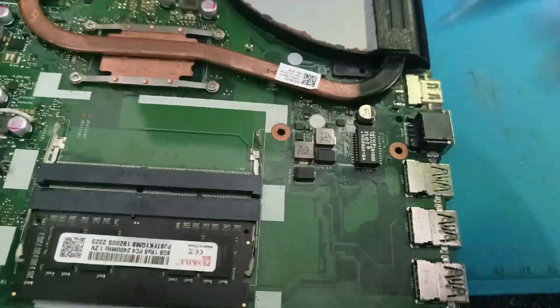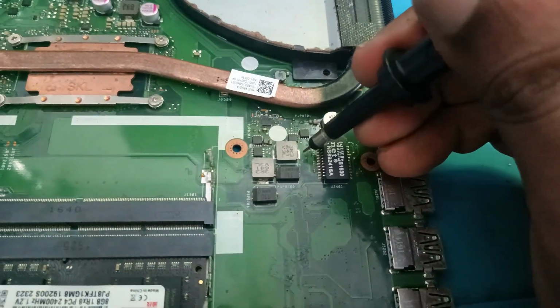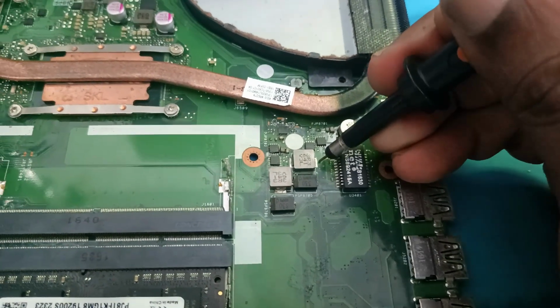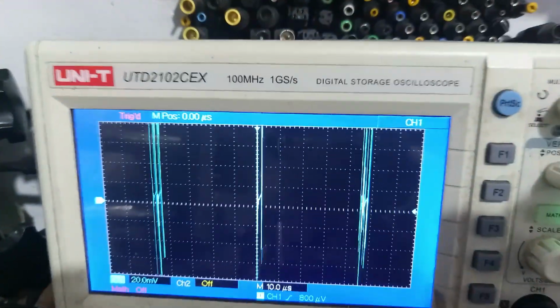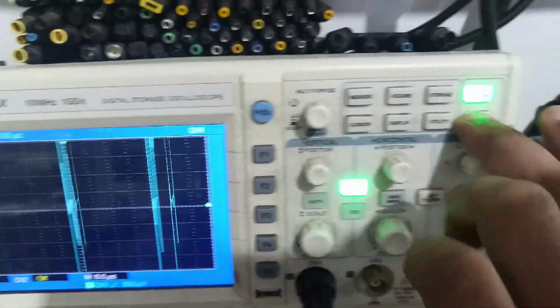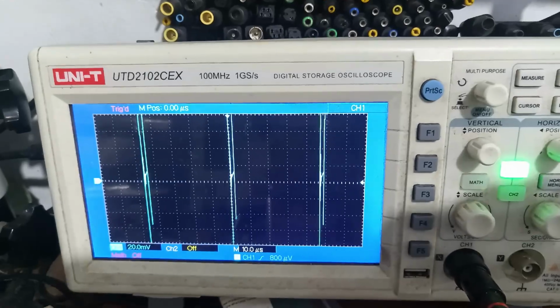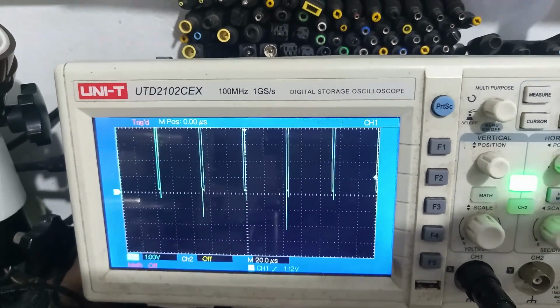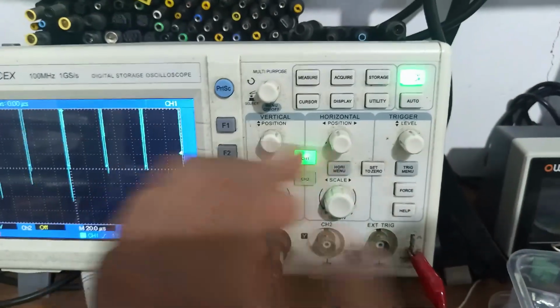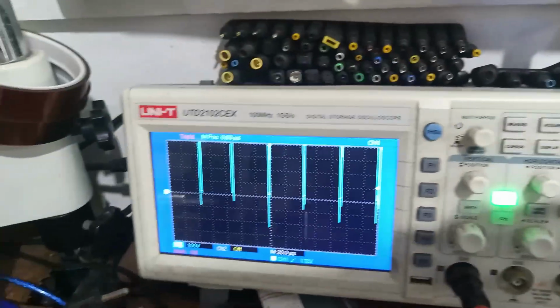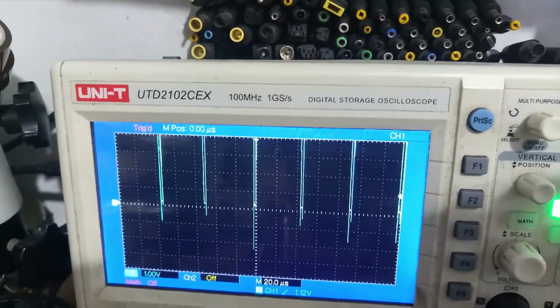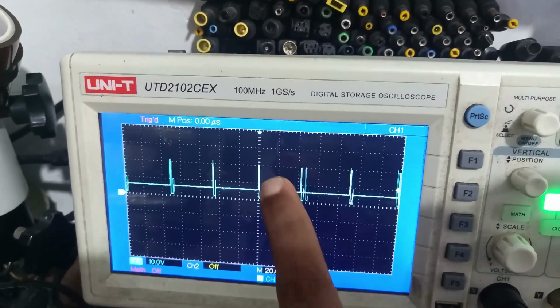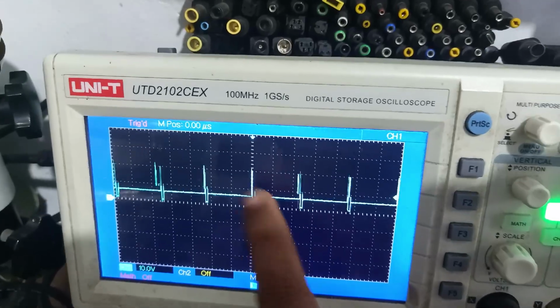Okay, friends. Now I attach my DSO to the 5 volt coil input side. Okay. See this frequency. Press auto. It's very easy. Again press auto. See friend, this is the PWM pulse.